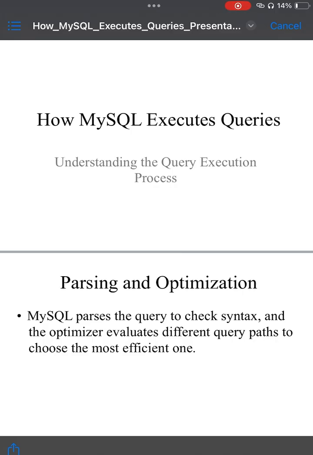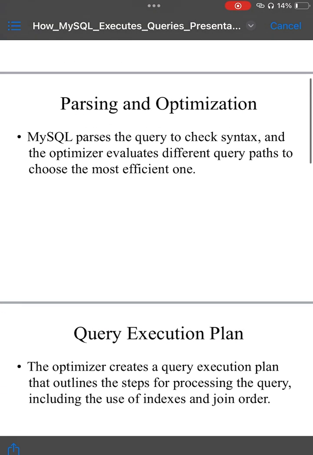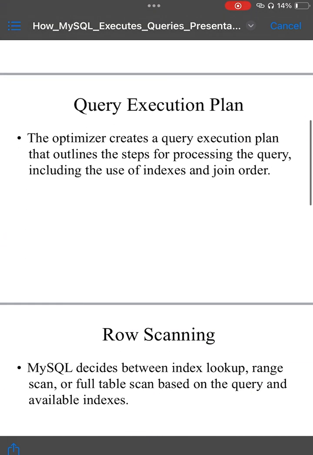After parsing, MySQL uses its optimizer to determine the most efficient way to execute the query. The optimizer evaluates different query execution paths and chooses the one with the least cost in terms of time and resources.